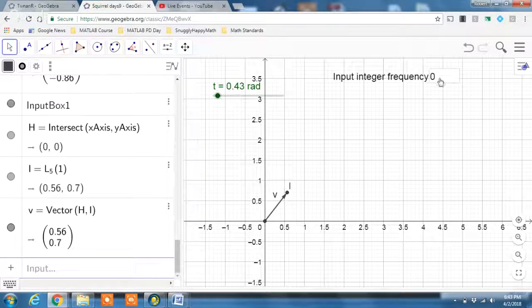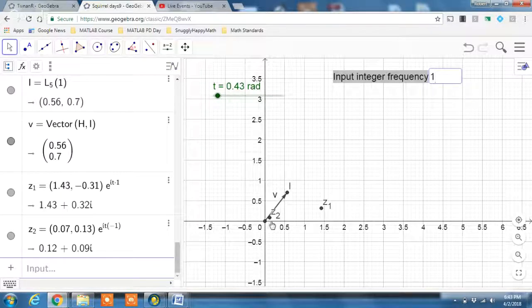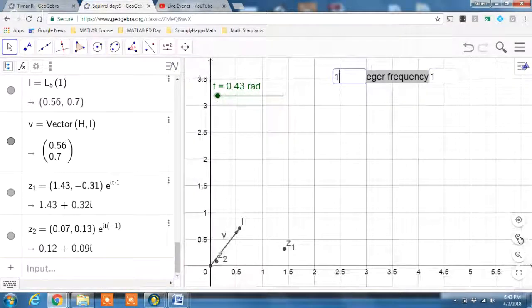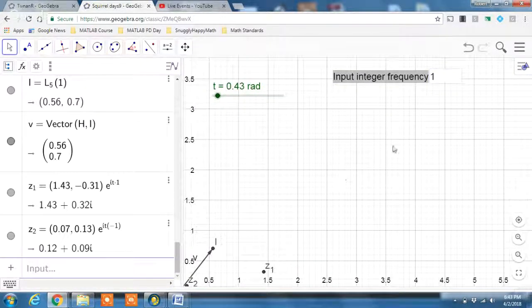Okay, and one more time. We'll just go like this. 1, enter. Okay, so what we're expecting are 2 points, Z1 and Z2. Good. So I'm going to zoom in here on those values.